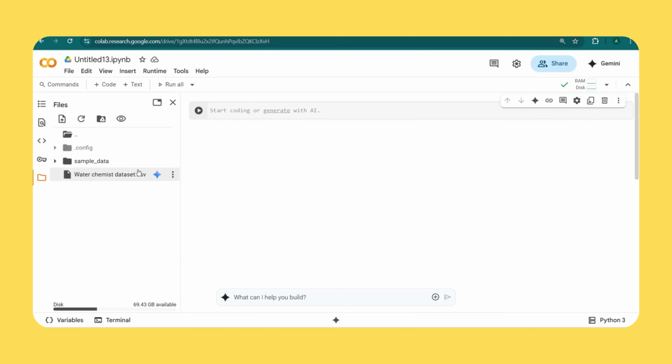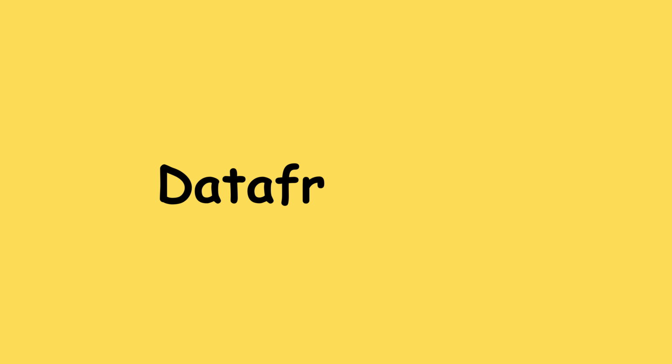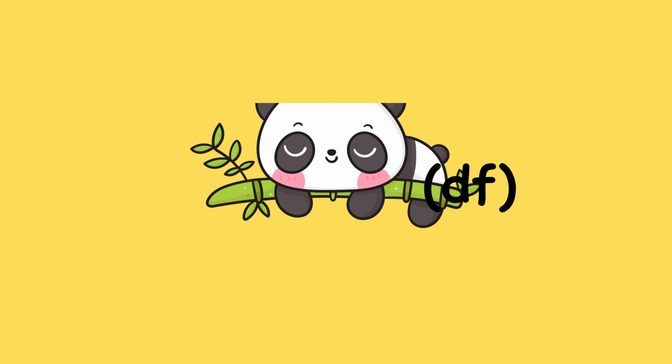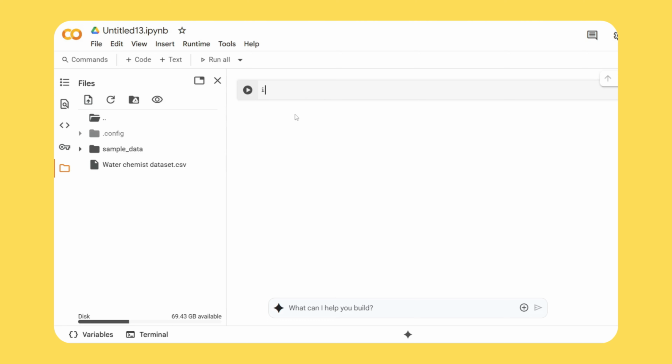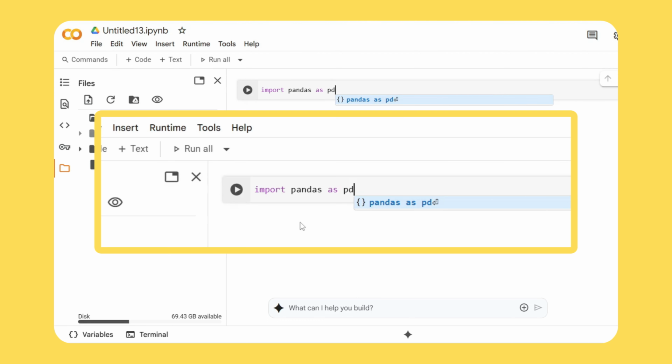Now your data's ready. But before you can play with it, you need a data frame. And for that, you need pandas. Don't worry, no bears involved. Just the most popular tool for wrangling data in Python. In Colab, all you have to do is type import pandas as pd and hit run.